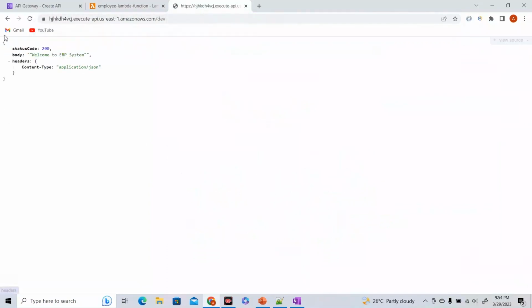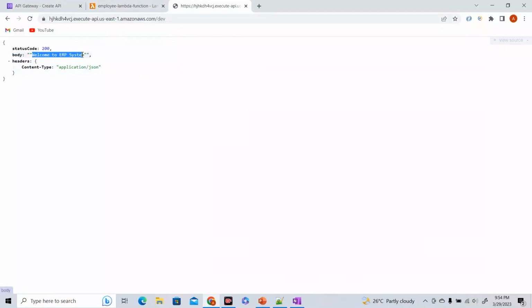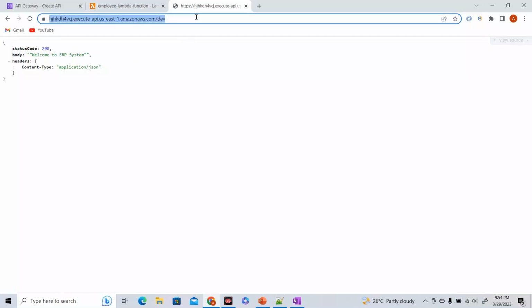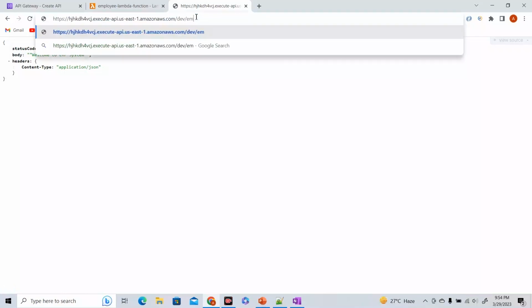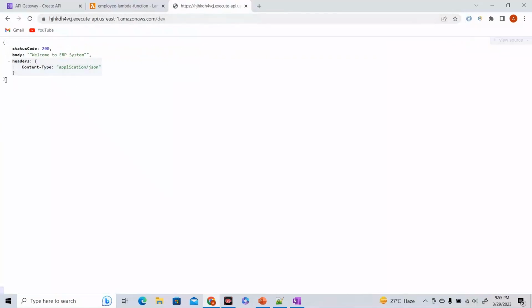All right, so you can see now this is my root URL, right? If you are going for the base URL, this is the base URL, my slash URL, and we are getting this welcome to ERP system. And if I do a slash employee, I don't think it will work because it's a POST API. You can see that when I'm doing a slash employee, it is saying missing authentication token because it's a POST API, right? So that's why it is not working, but it's fine. So this root API is working.